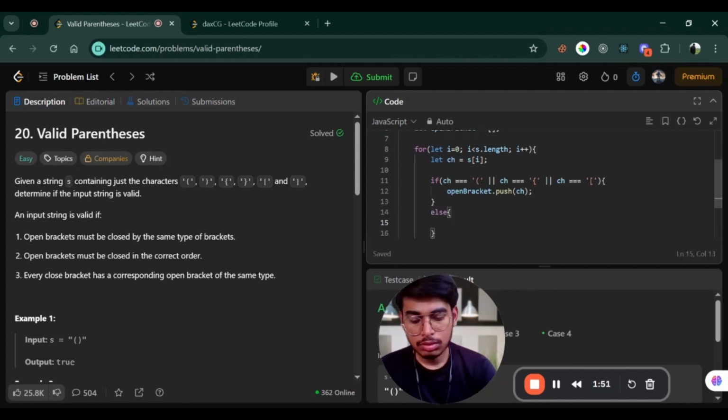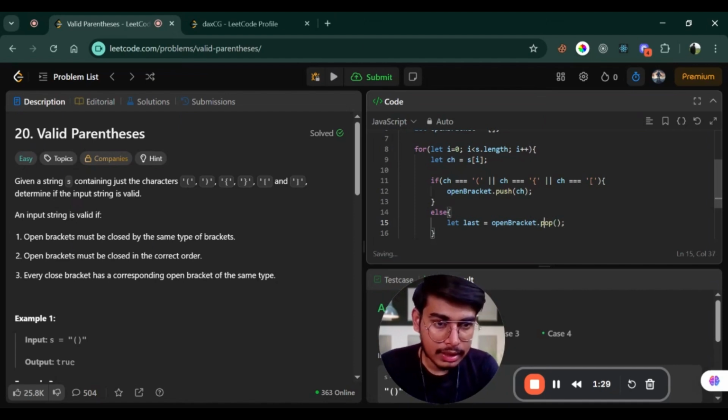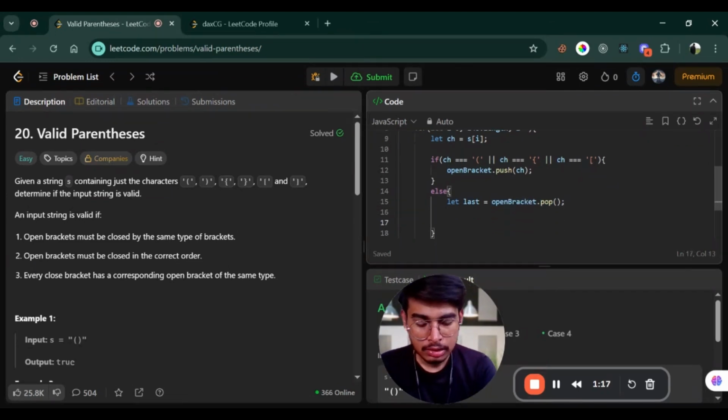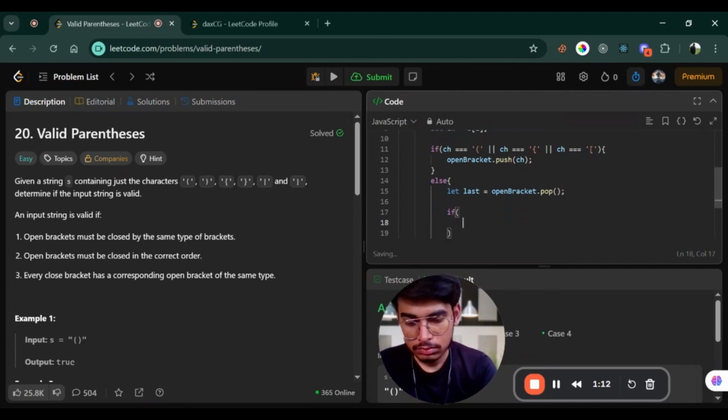again else. So here we take that last and extra variable for that open. So basically this is pop, again an inbuilt function which is used to remove the last from the array. We are removing our open brackets last element. So we have a nested if else condition.